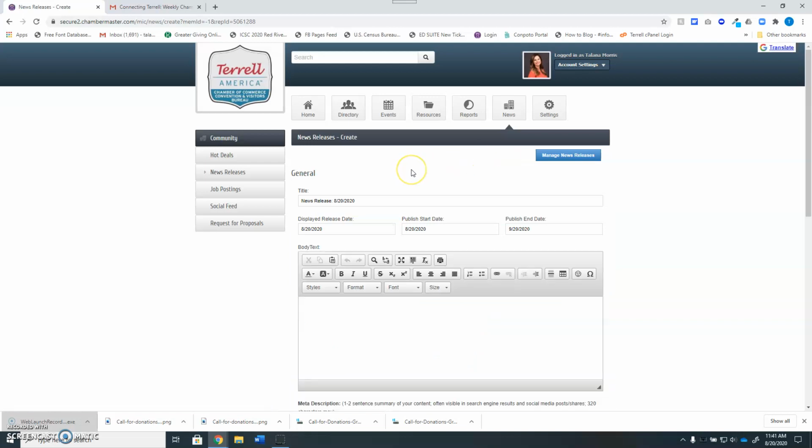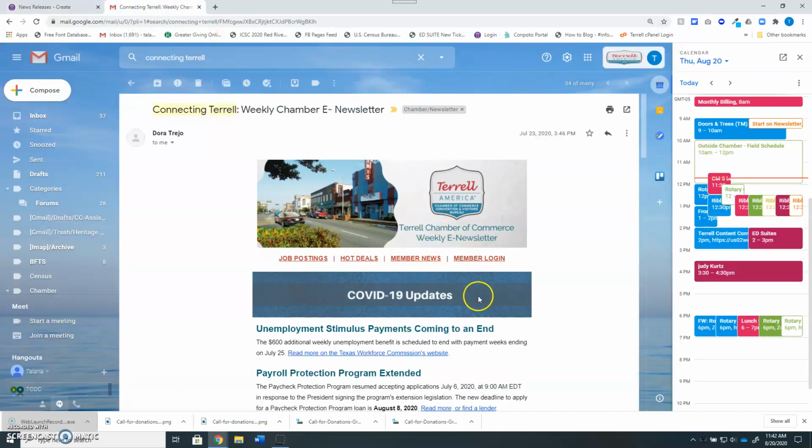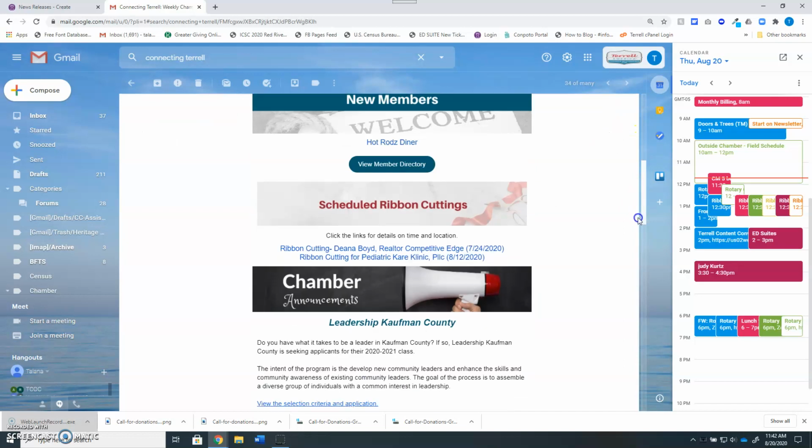This is appropriate for press releases or any type of news or announcements that you would like to share. These would appear on the website as well as in our newsletter, and I'll show you an example in just a moment. But here you want to give your news release a title that's very descriptive. The reason you want it to be descriptive but not too long is because of how it appears in the newsletter. I'll switch over here and show you one of our past newsletters.